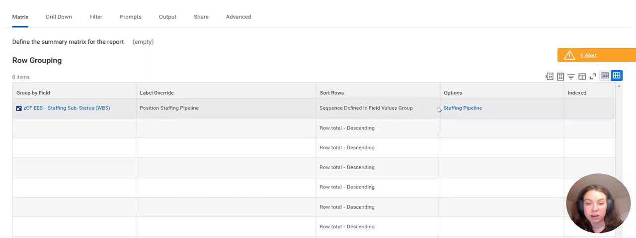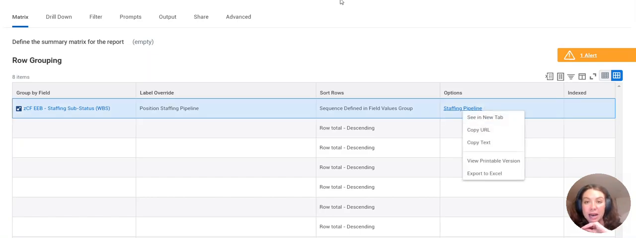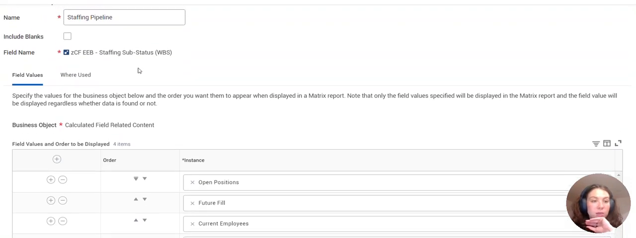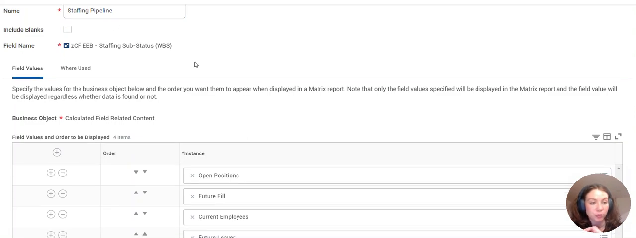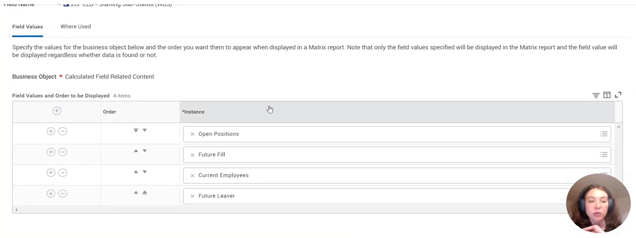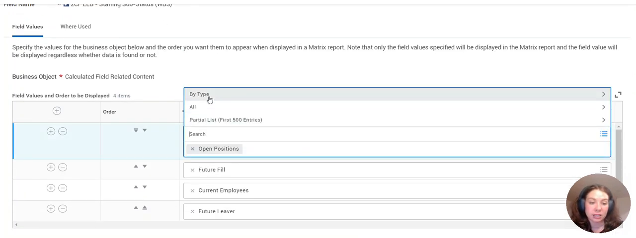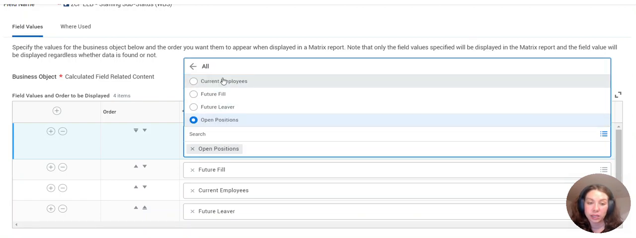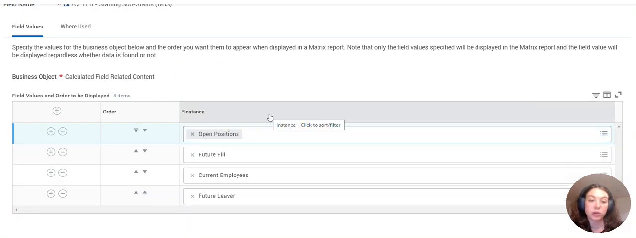When we create this sequence defined in field values group, I like to put the results in that exact order. So if we open this in a new tab, it would look something like this. This is the name that I gave this sequence defined field group, staffing pipeline. You can see it corresponds to our evaluate expression band calculated field. And when you scroll down here, you can access these by going to all and clicking through these return values. We'll go and look at the evaluate expression band shortly, but I'd like to put it in this exact position so we can understand chronologically the life cycle of a position, and we'll order it that way.